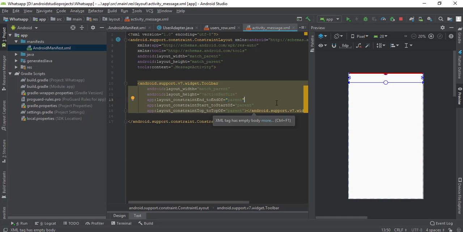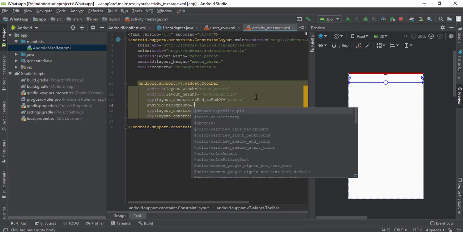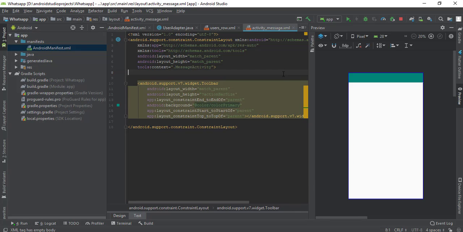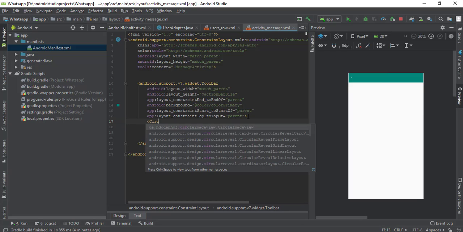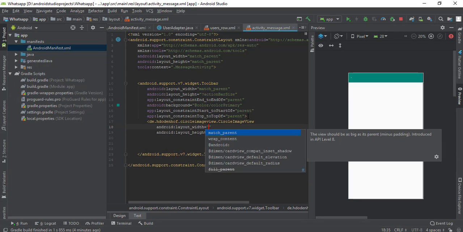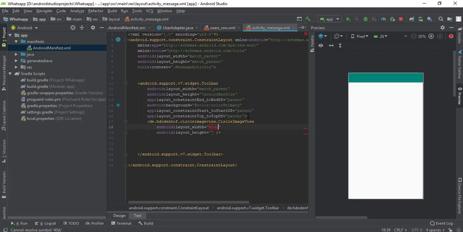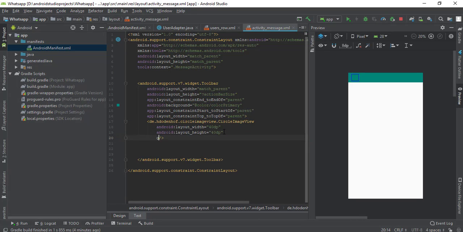Now we need to change its background color to color primary, and then we need to add some things inside this. So we need to add the profile picture of the user we are going to send message. For that I'm going to use circle image view, and I'm going to make it 40 dp, and then make its gravity.